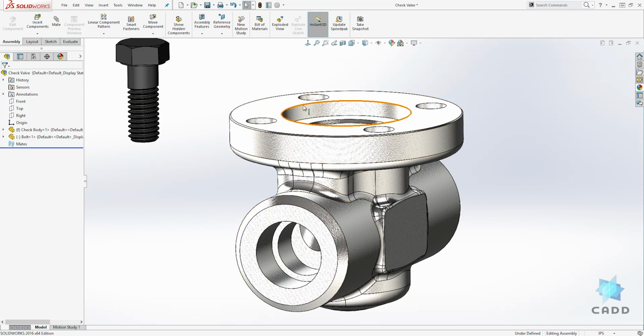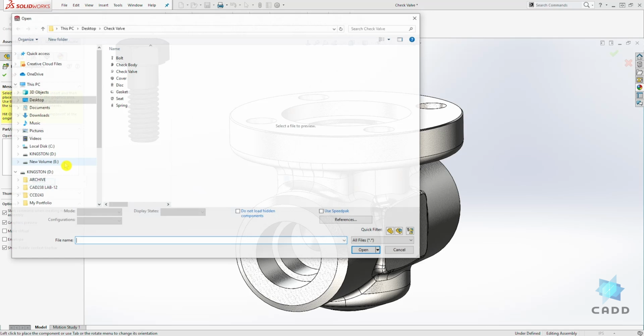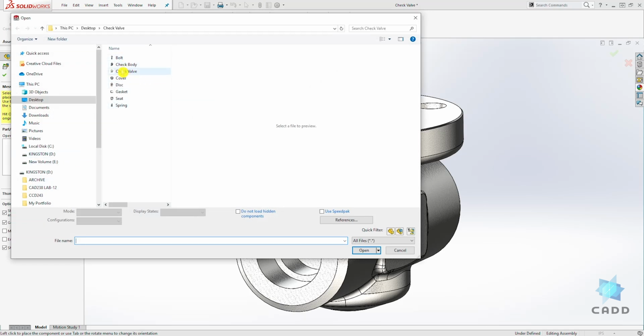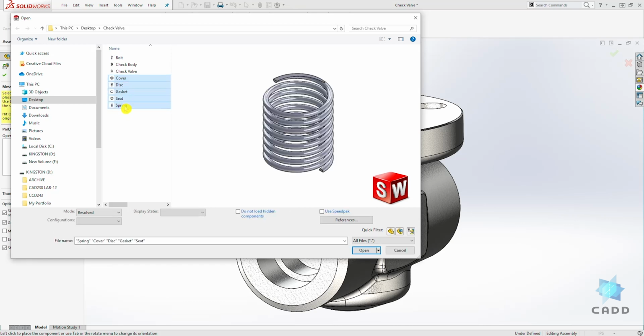So another way you can insert components is to insert everything at once. So let's go into the insert components, browse to our file location. So we want to select everything from the cover to the spring. So hold down the shift key and select everything on that row. So we have the list of the cover, disc, gasket, seat, and spring, and click open.